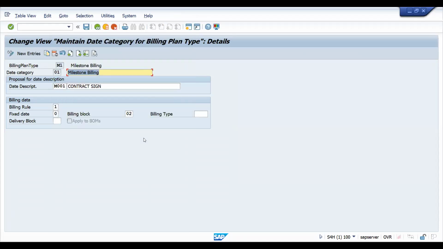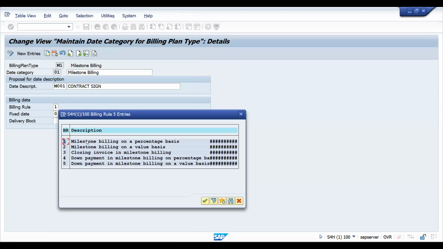Let's put this one. Okay. So if you look at this field definition, one is for milestone billing with percentage basis. This is if you would like to give a fixed value. This is fixed value basis. And this is closing of invoice in milestone billing, and that you can do for the last one. And this is for down payment, percentage basis, value basis. You can play with that. As of now, I'm just taking milestone billing with percentage basis.